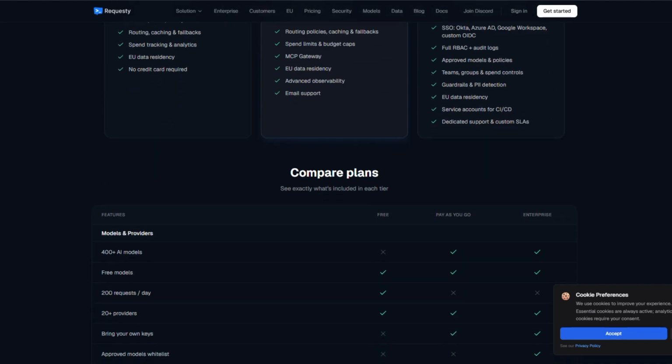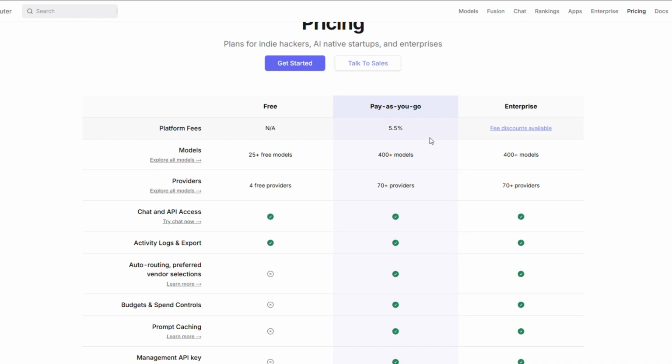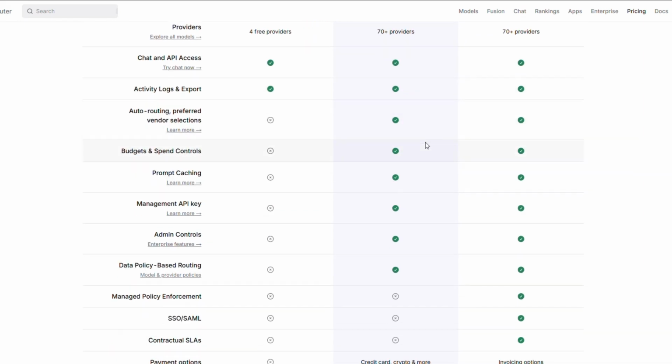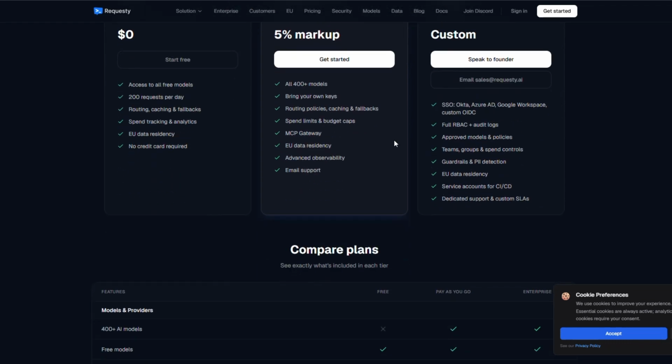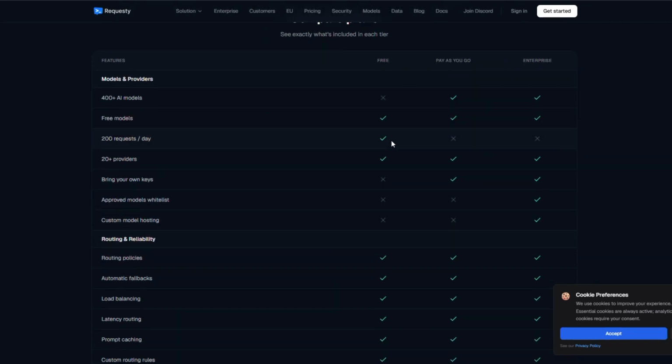So which one should you choose? Choose OpenRouter if you want access to lots of models and easy experimentation. Choose Requesty if you want more control over request handling and production optimization.